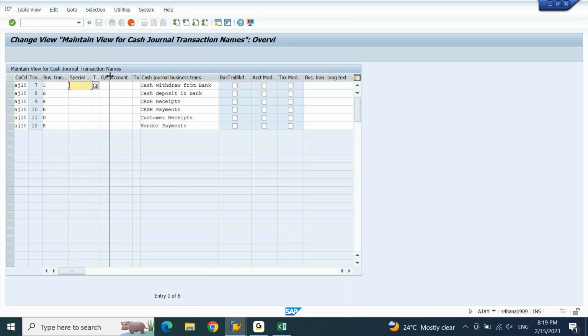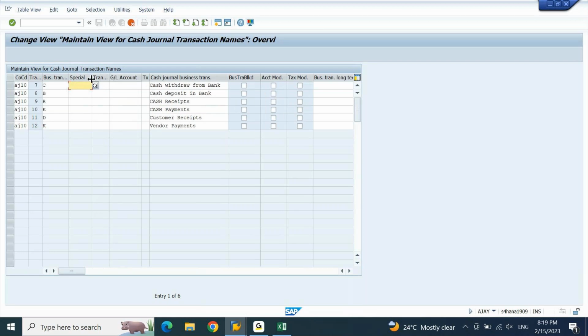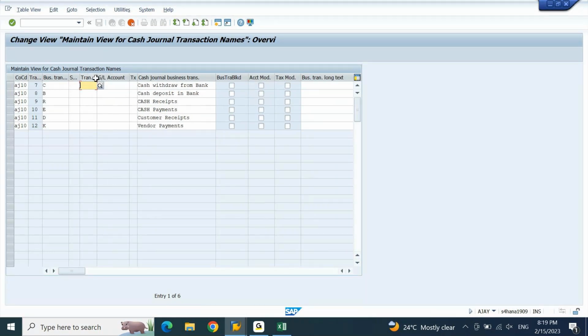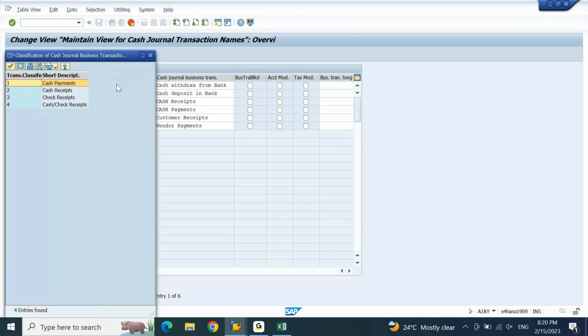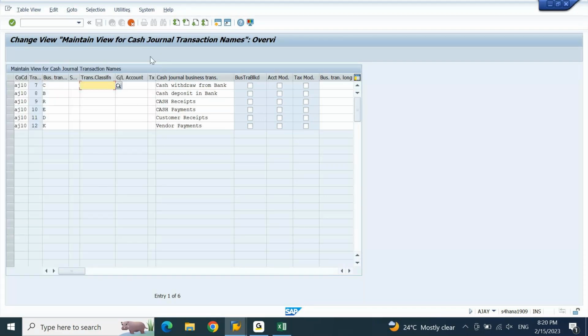Next one, you have transaction classification. If I open this, I can classify this as cash payment, cash receipt, check payment, check receipt. So if you want to further break this down into whether this cash is received in the form of physical cash or encashed in the form of a check, that you can put. Normally we do not use checks here, only cash. So we'll not use this.